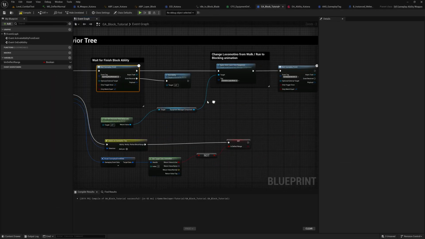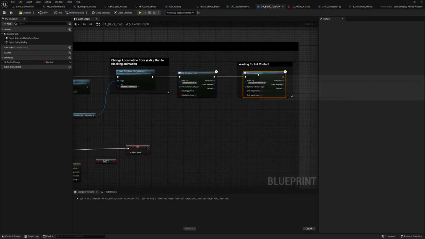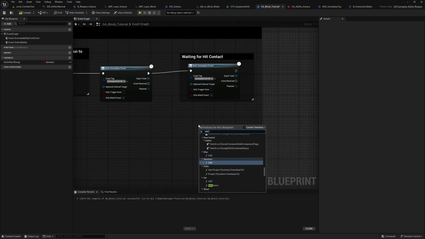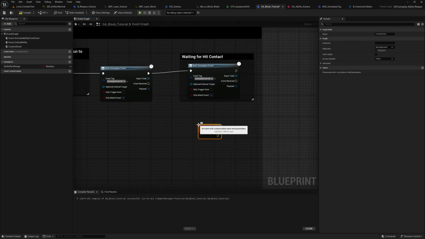Returning to the block ability, to wait for hit info, we add another wait gameplay event node to listen for damage events and create a custom event to process the received data.